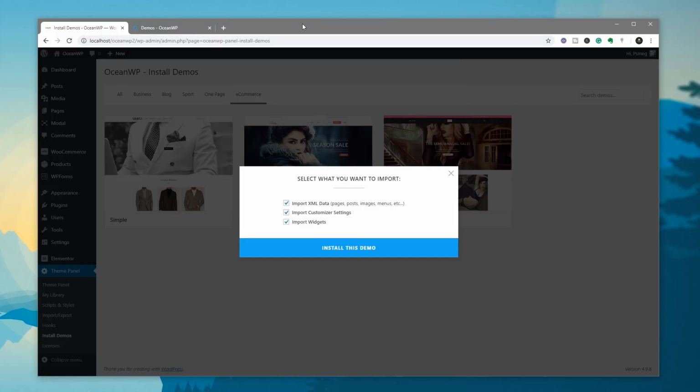We're now presented with some simple options. Do we want to import all of the XML data? In other words, all of the pre-built data for the posts, the pages, the products, and so on? Do we want to import the customizer settings to make sure that everything looks exactly the way it does in the demo? And finally, do we want to import any of the widgets?